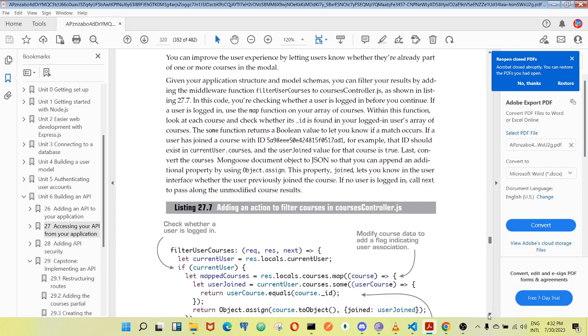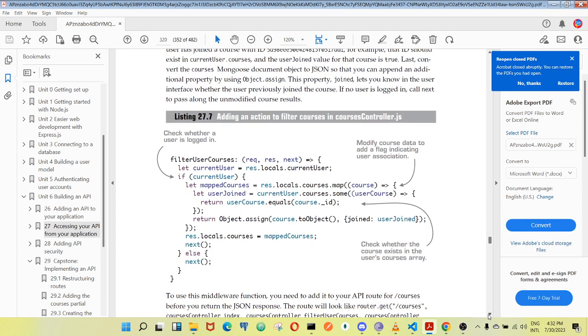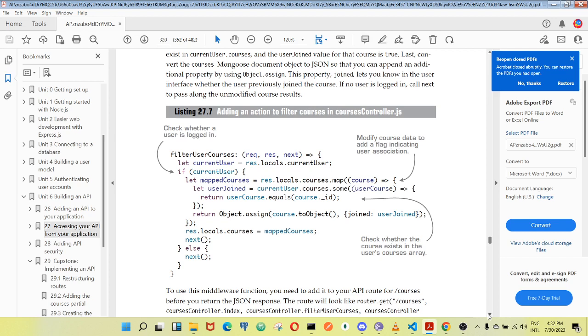Adding an action to filter courses in coursesController.js. So we check if our current user is logged in. So let currentUser equal res.locals.currentUser. What it does is it retrieves the current user object from res.locals. If currentUser, it will check if the user is logged in, and then it will filter and map the courses.